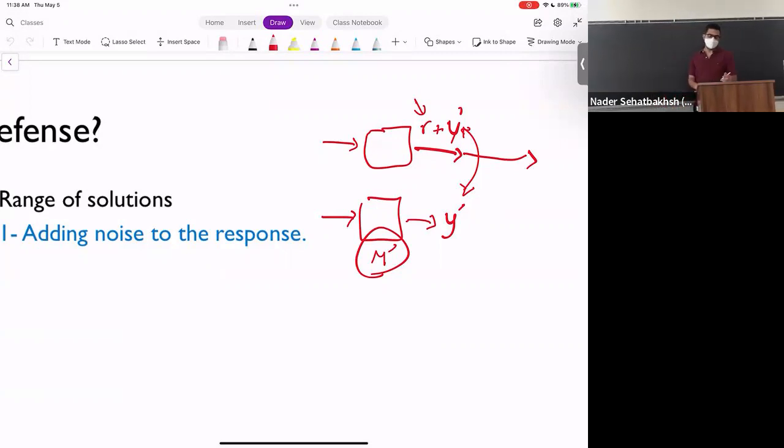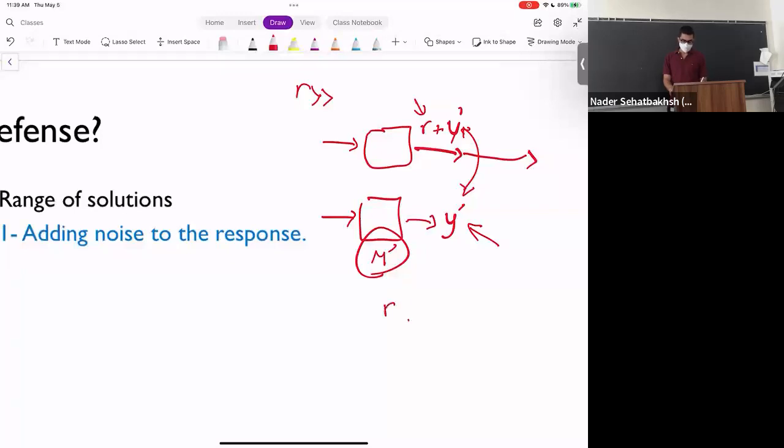And the interesting thing is, as you add more and more noise, the chances that the attacker can actually detect what this model is reduces. So in order to achieve more privacy and more security, you want to have bigger noise.